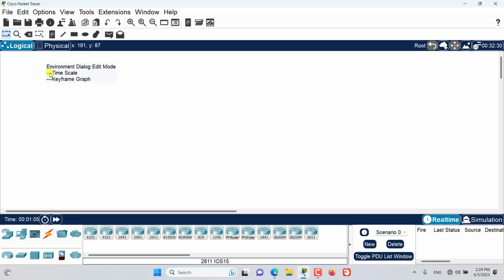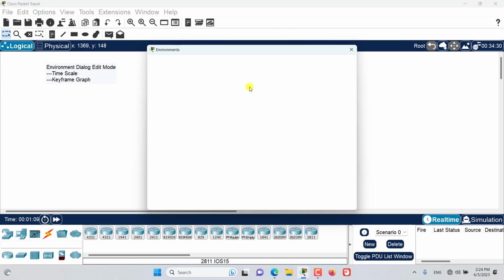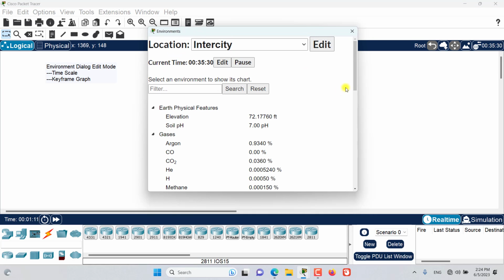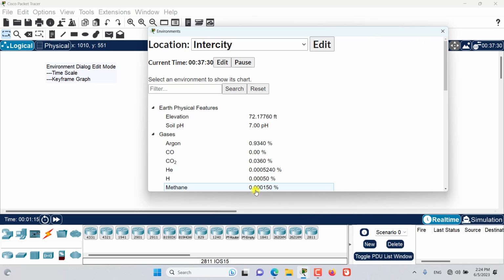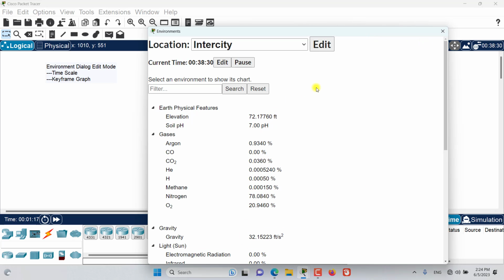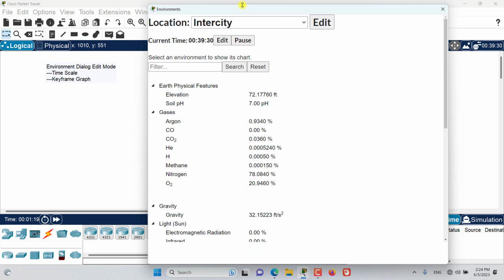In this episode we want to talk about the environment dialog window and the edit mode. Let's go to the environment dialog window. Here I am in the environment dialog window. Let me resize it so you can see everything properly. Now this is the edit mode.